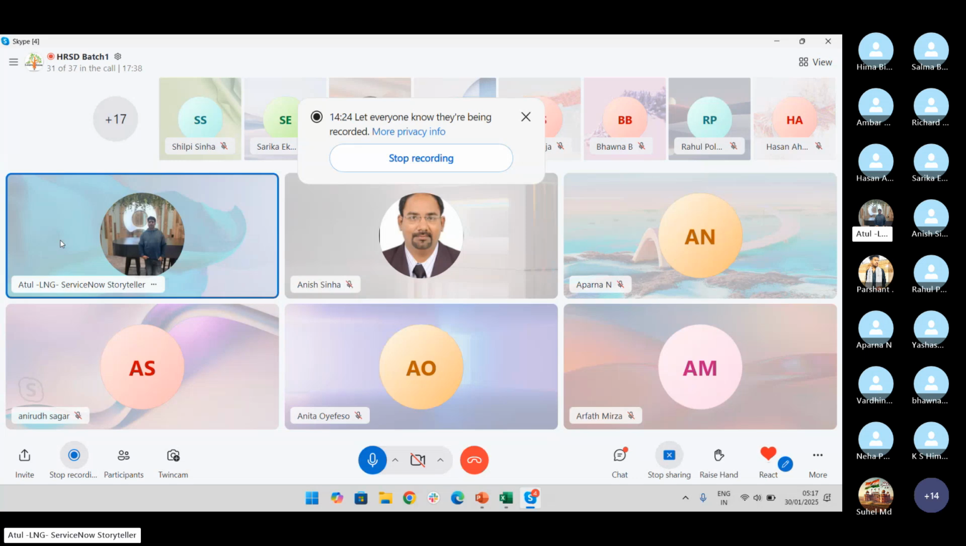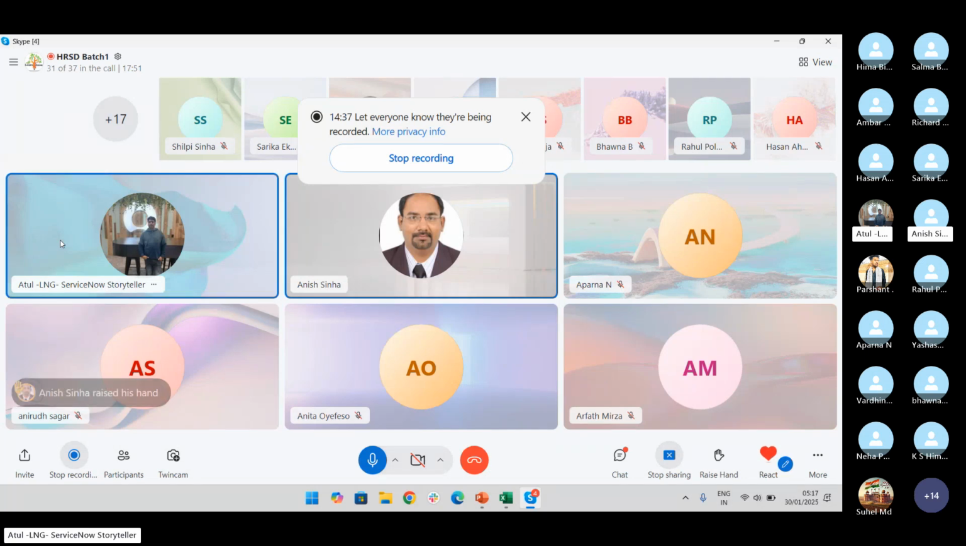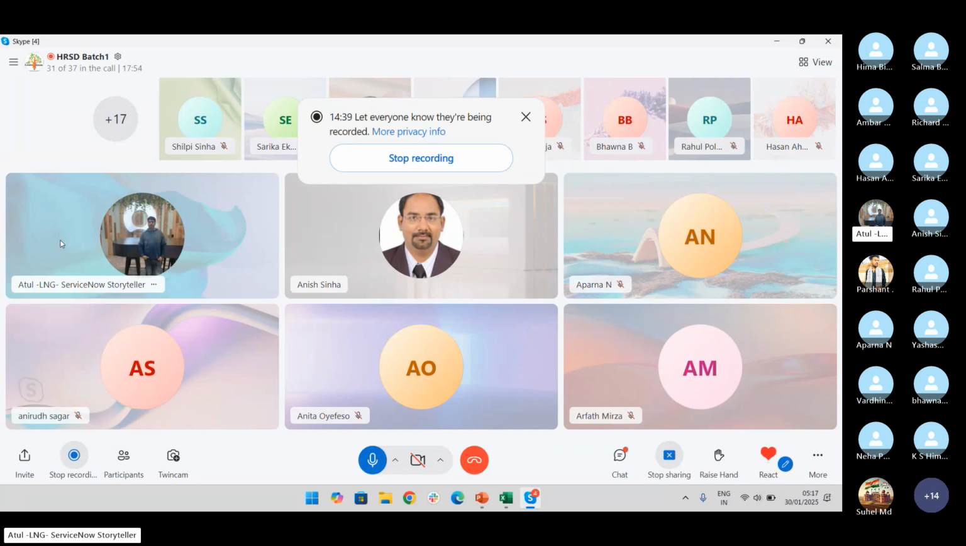Okay. Now the question comes, by doing these things, what problems does HR face? Good, Anish. By doing these things, what problems does HR face?